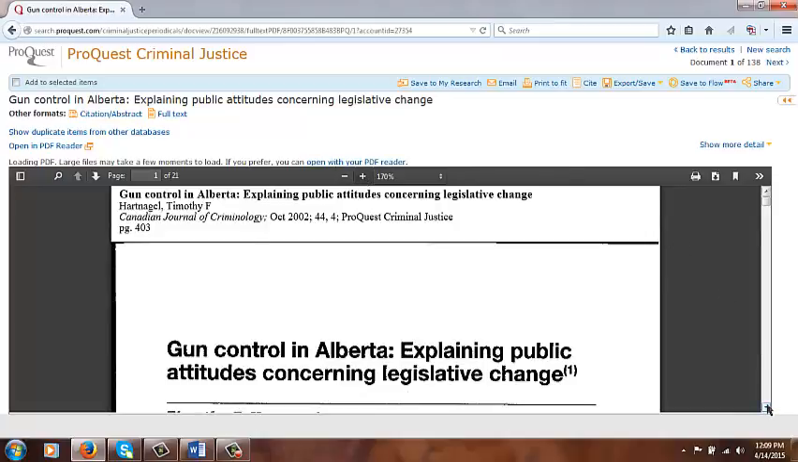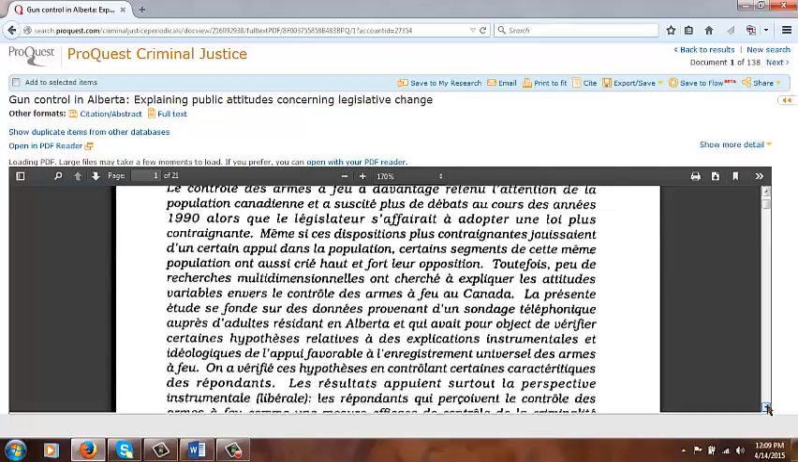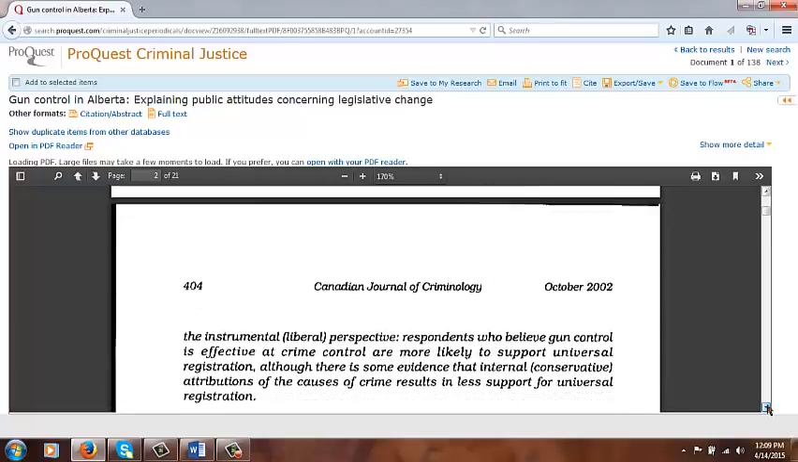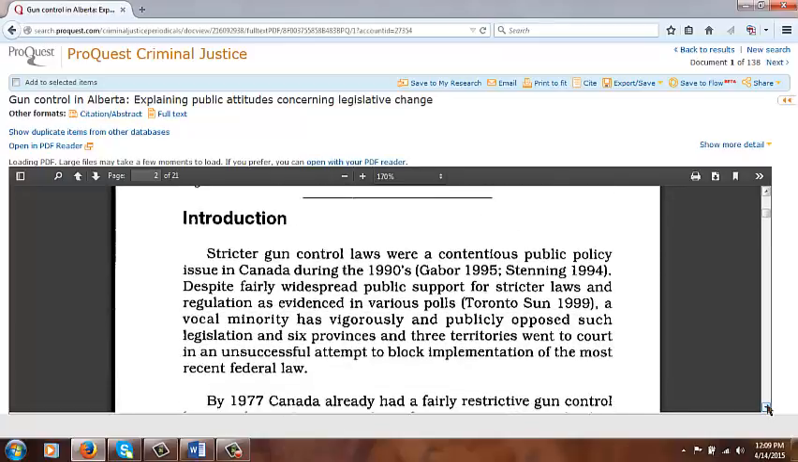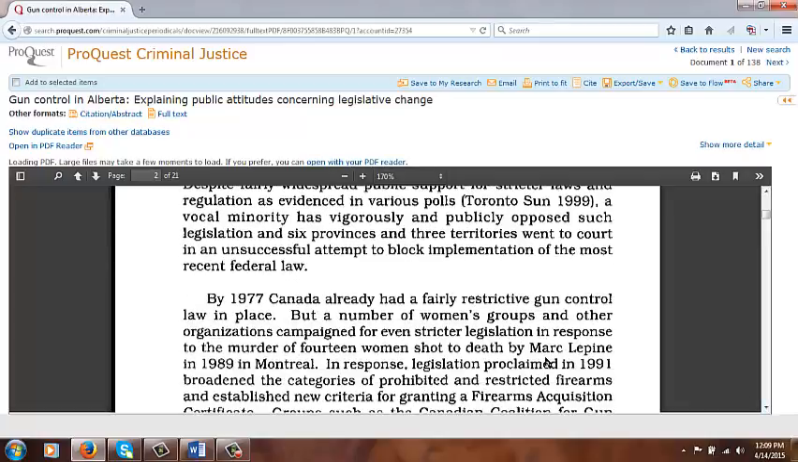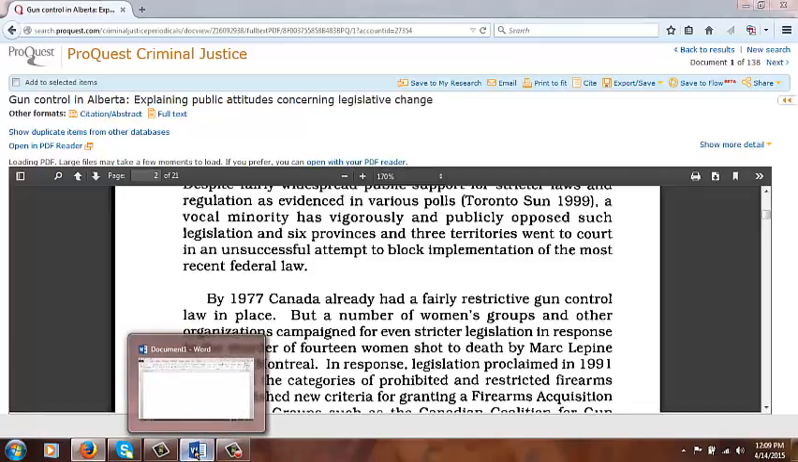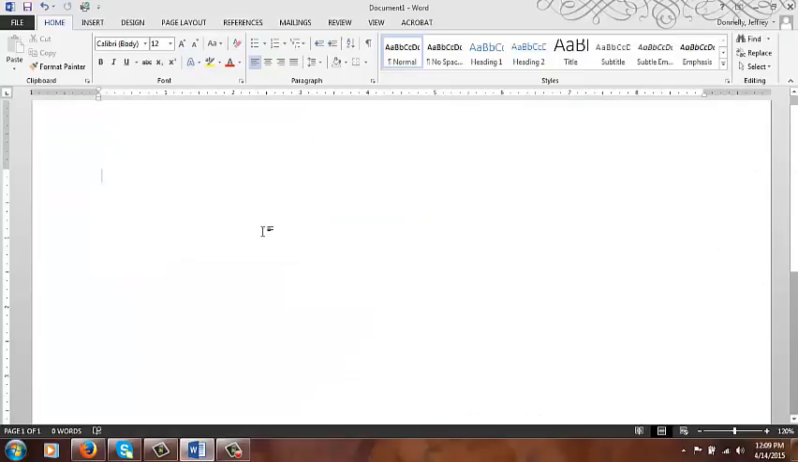So here we have the PDF of the particular article, and I want to actually quote it. Okay, so I'm going to page 404 to quote something very important in my particular paper. So I actually really like this particular statement. By 1977, Canada already had a fairly restrictive gun control law in place. That provides me factual information in regards to a date and the country and what types of law was in place. And I'm going to add that to my paper. So how do I go about doing that? Well, we're going to go back to our Word, and we're going to do the example.